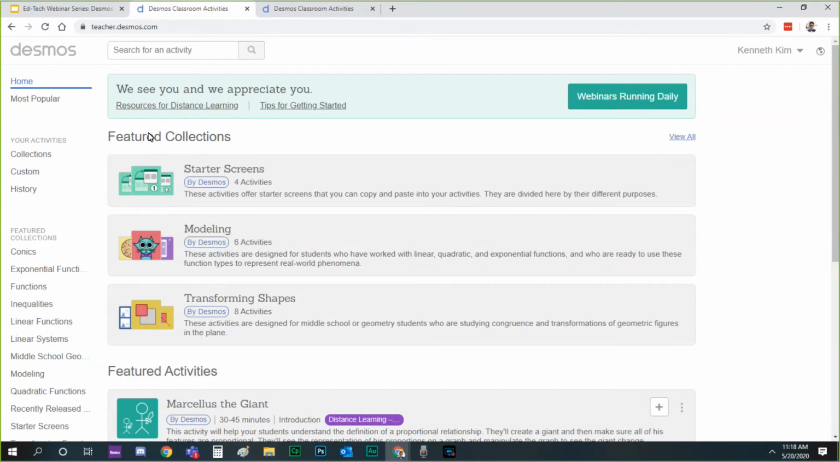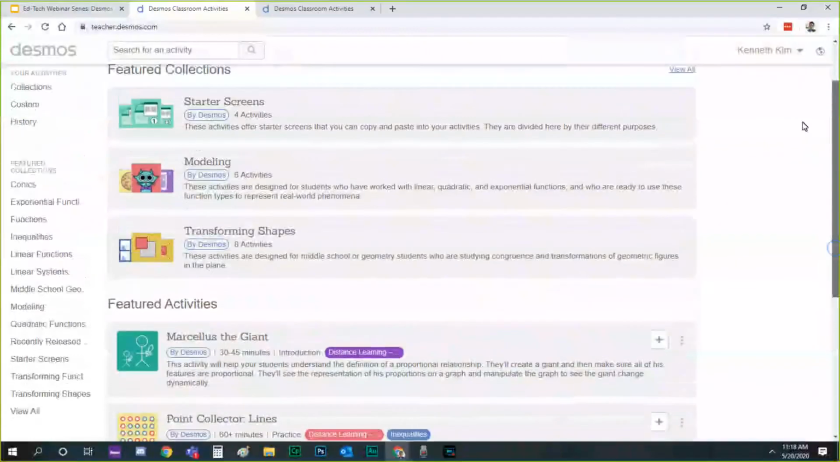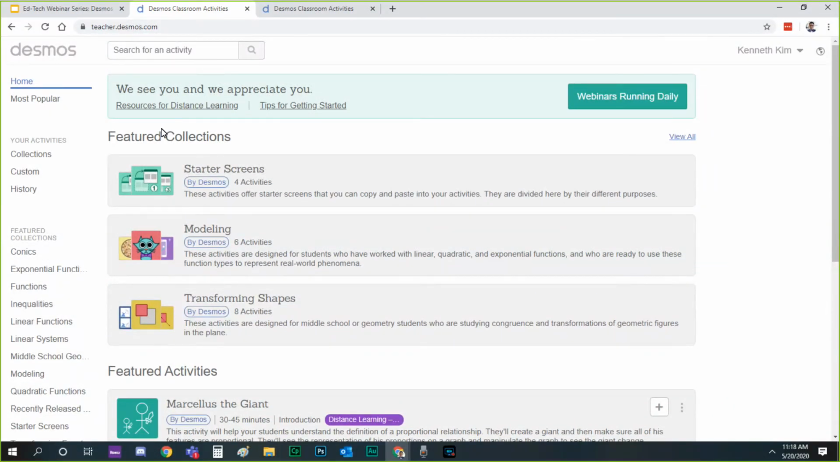And right at the top we have a little bit of a banner here, and this is slightly new information. And so we have featured collections here. If we scroll down a bit, we have featured activities, and then at the very top we have a nice banner that's in response to COVID-19, responses for distance learning and tips for getting started. These are great places to start.